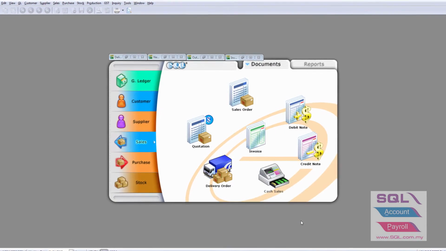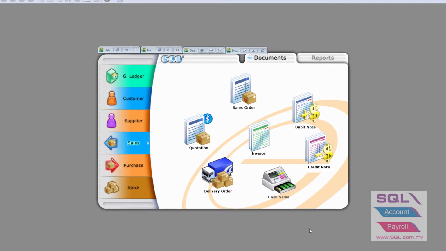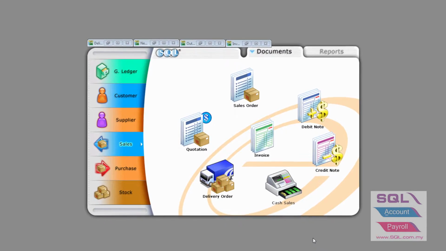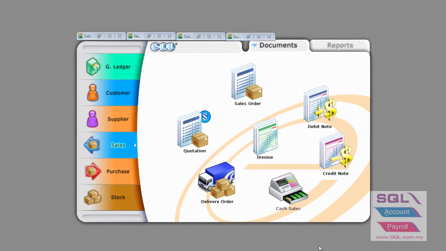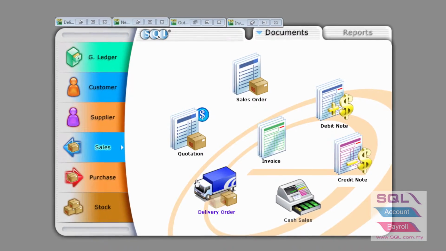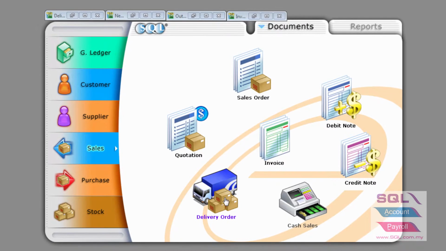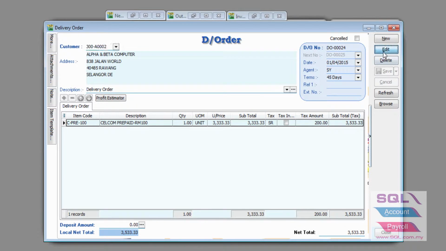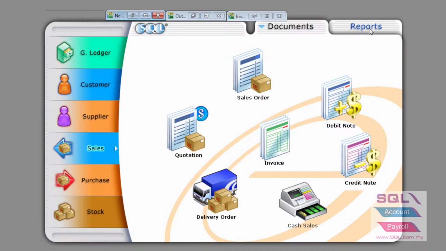Now, I'd like to talk about how SQL Account fulfills the 21 days rule set by Customs Malaysia in delivery orders. First, we can go to Sales and Delivery Order, and presuming we already keyed in a sample delivery order here on the 1st of April 2015 with one item and a unit price, of course calculated a tax amount of 200 ringgit. Let's save this document without an invoice.